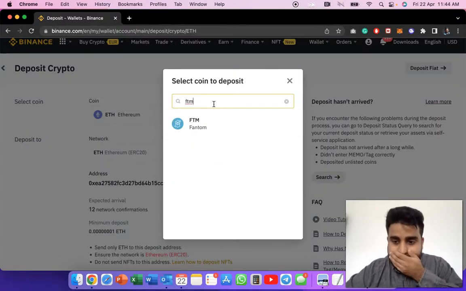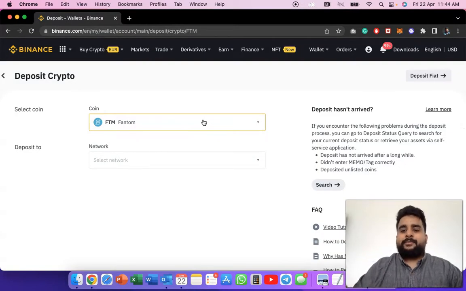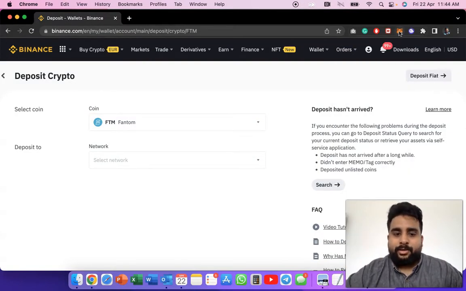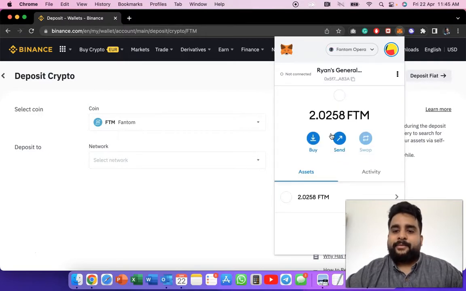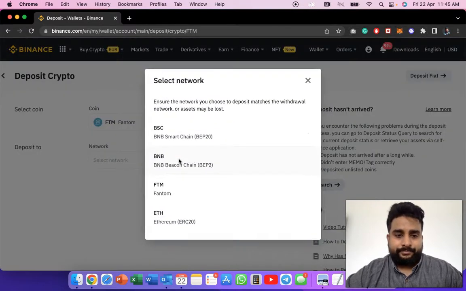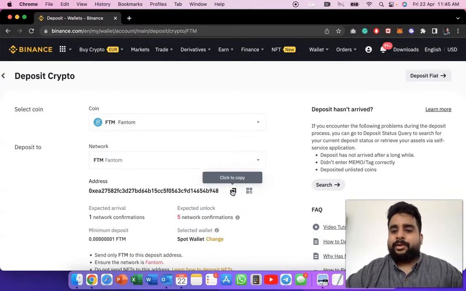FTM is the ticker, and let's say again you want to send Fantom from another network. All you need to do is simply go to your MetaMask again, and this is the network I have installed. It's called Fantom Opera. And from Fantom Opera, this is my FTM. Again, in FTM, in most instances, the network will be called FTM, the Fantom network. Just select this and you can copy your address and send it over very simply.